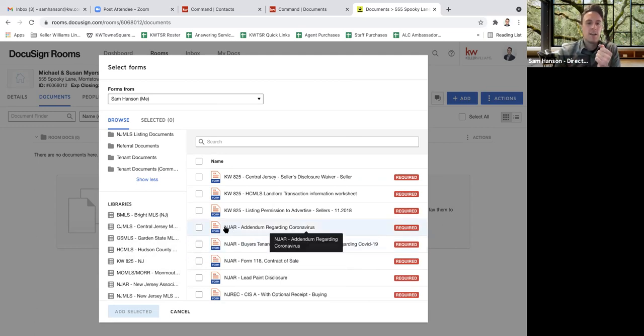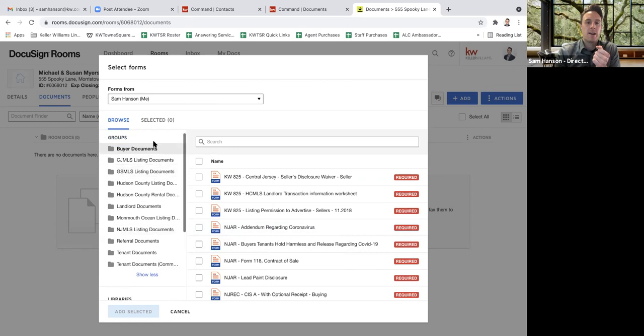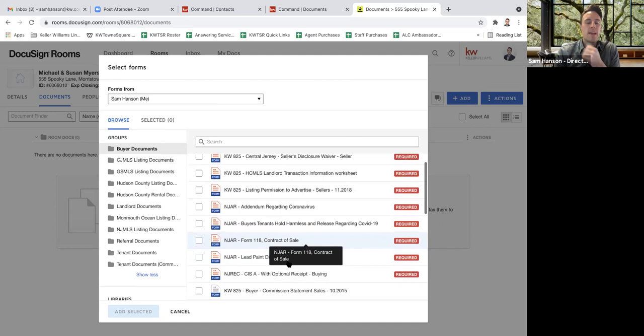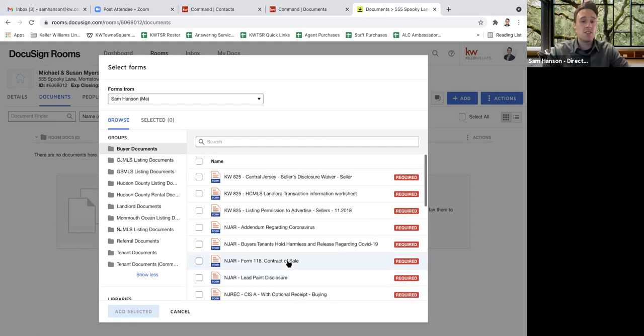So it doesn't change too much. You'll just have to look past that. So for example, if I'm in the buyer documents, we have NJAR, addendum regarding COVID, lead paint disclosure, here's the contract of sale, etc. So the naming convention may take people just a minute or two to kind of get used to. Same for the KW825 forms. So I am able to change those on my end. There are still some that I do have to change the name for.